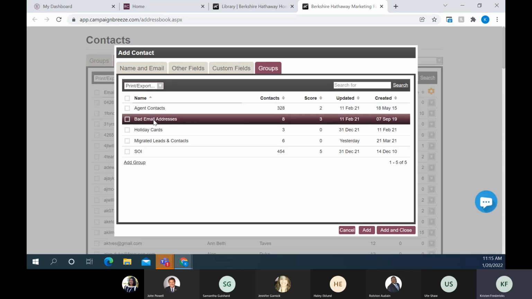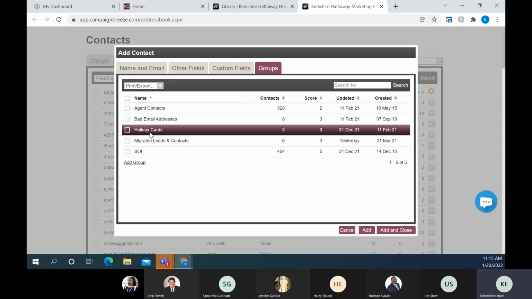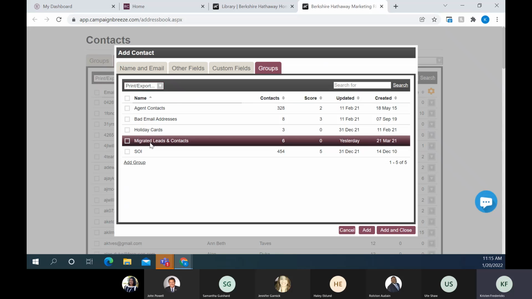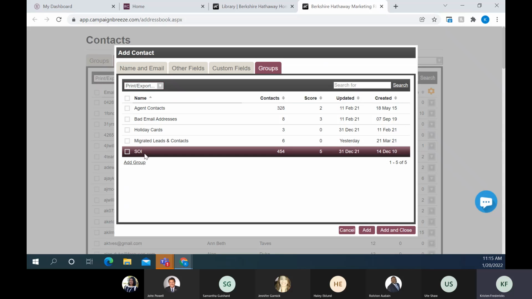Something called bad email addresses. The system does identify email addresses when they've bounced. She's actually segmented them out here, and I'm assuming that's so that she can go back and try to find a good email address for some of these people. She has one for holiday cards. She has one that is called migrated leads and contacts. That means it's probably something she uploaded and she just wanted to remember where it came from. And then of course she has her SOI, or sphere of influence, in here.